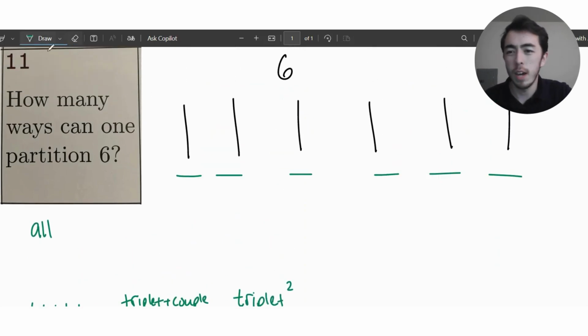Okay, have I counted all the ways? I think I have all the different ways to partition 6 using only 1s, 2s, or 3s. I hope I didn't miss any.